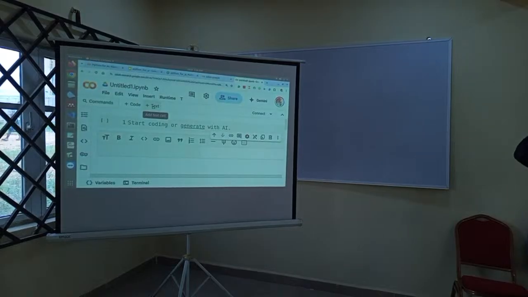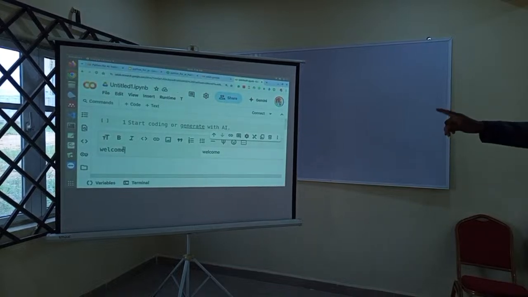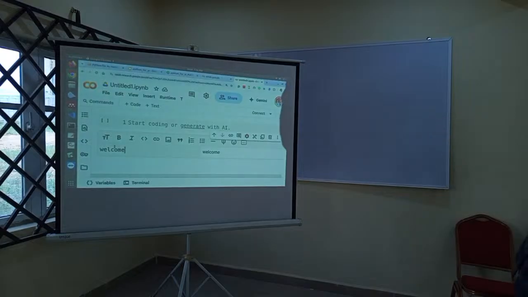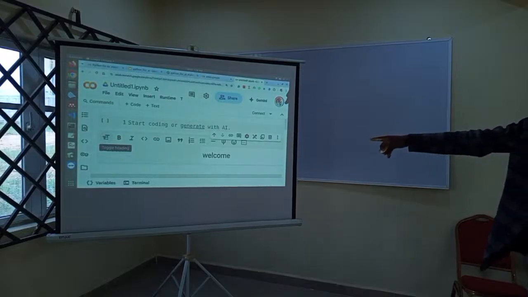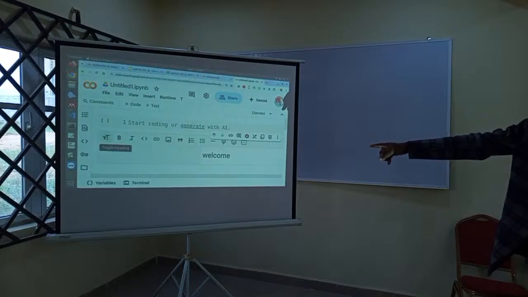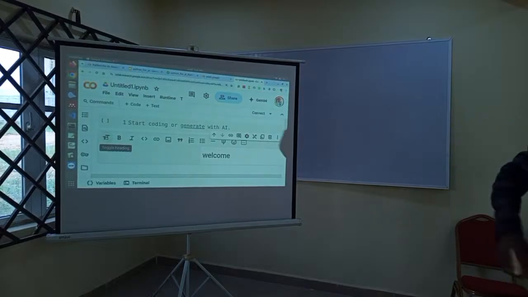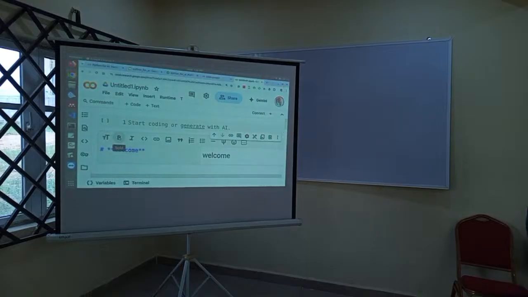So you can put your text, with this, let me put text, welcome. Okay, I'll put welcome there. If I want to make this a title, this icon here, the TT, represents title, okay? Just highlight the text and make it a title. What do you notice? It has become bold. You can even make it more bold. Can you see that? Now, this will stand like a bold title.